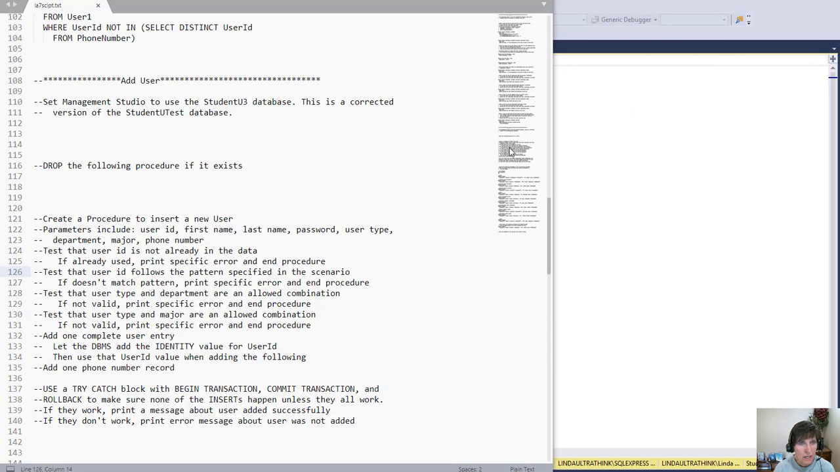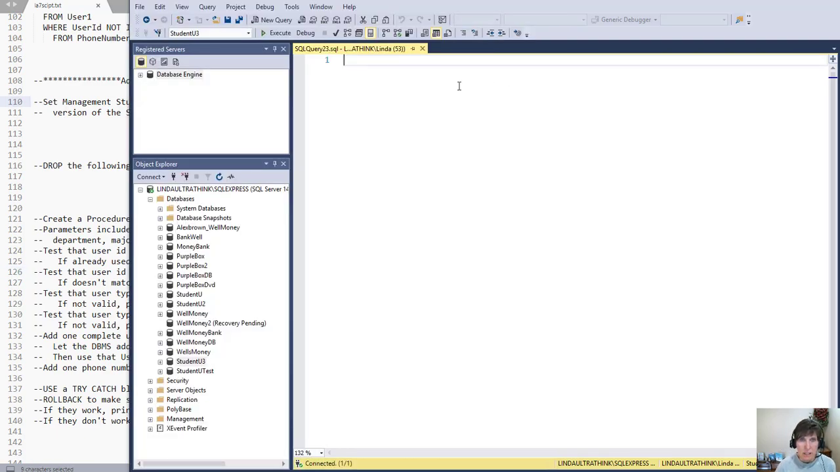Okay, let's go ahead and get started writing a procedure. There's a couple of details we want to get clear first. Number one, we're going to be using a different database. This is one that has had several of the things fixed from the test database. So be sure and change it to student U3.